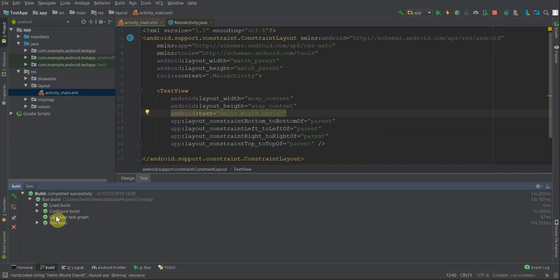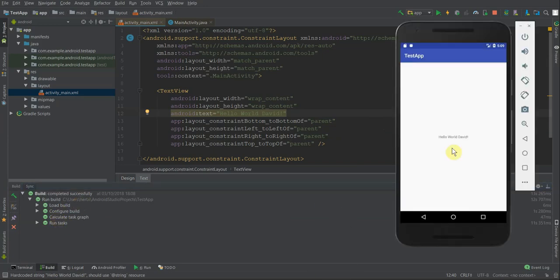So back to the build, we can see that the build has been successful. So I'm going to load up my emulator again, and look at that, we have a Hello World David on the screen now. So that's currently, as I said, running the latest version of the app that we've just made.